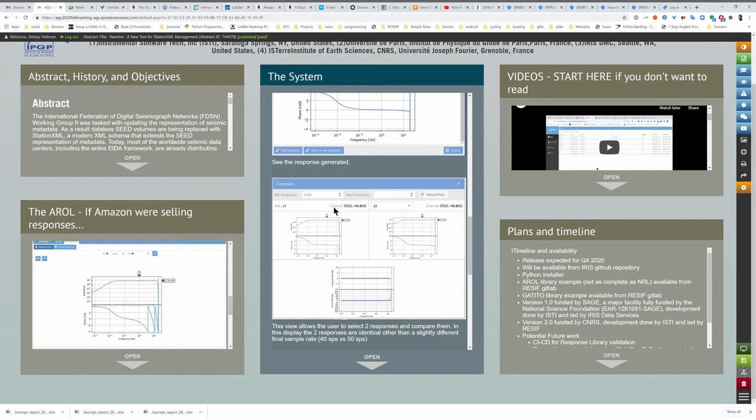The tool also has the ability to compare different responses. If you have the same network station channel in two different StationXML files, you can compare the two of them side by side. What's different here is it's the same digitizer and sensor, just with different sample rates, and you see that right up here at the cutoff.